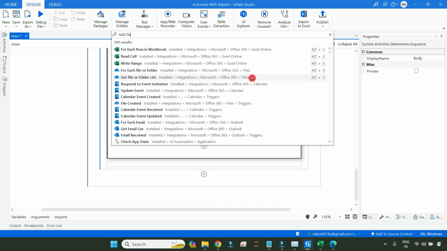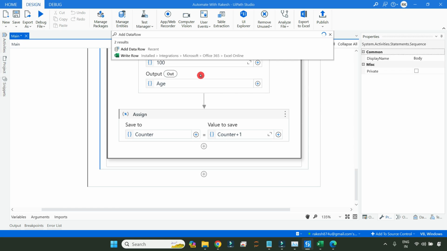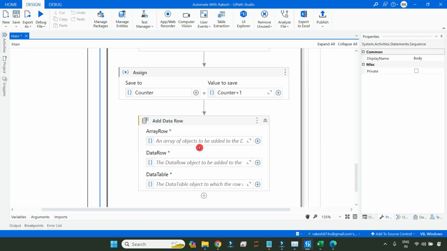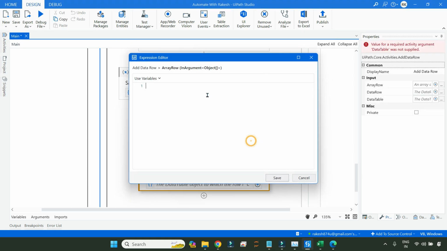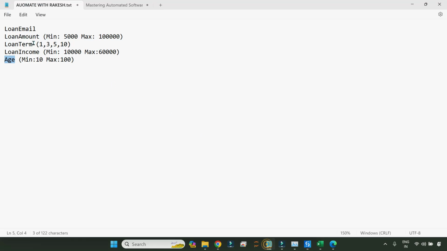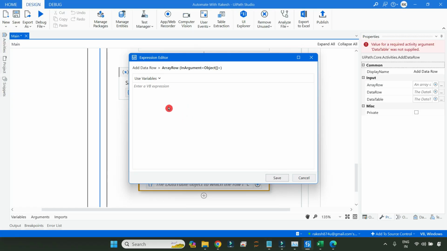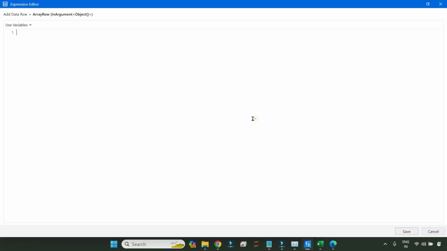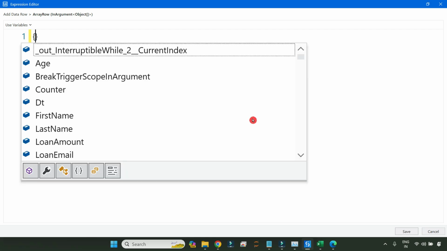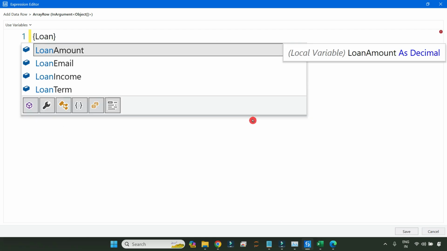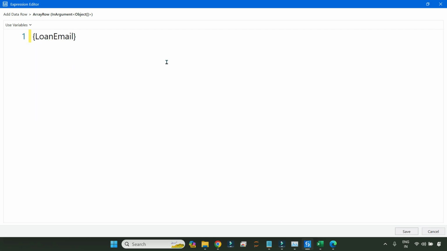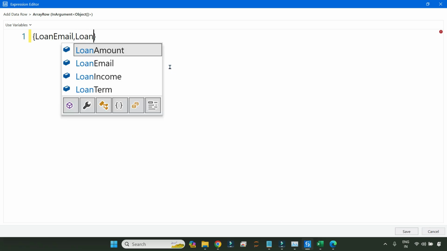For that, add data row activity. Let us use it. And here let us write all the variables. So what are the variables we have got? The first one is loan email. All you can do, use the curly braces. The first one is loan email. Let's select that, comma. Next one is loan amount, right?